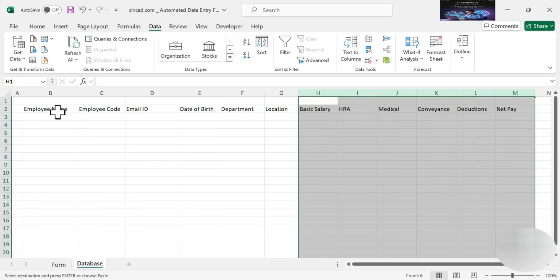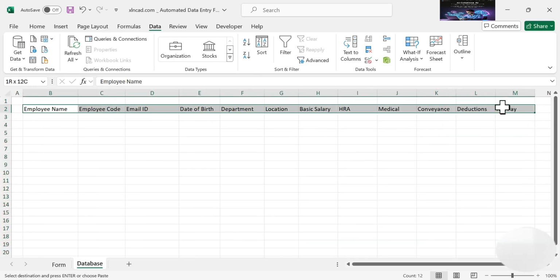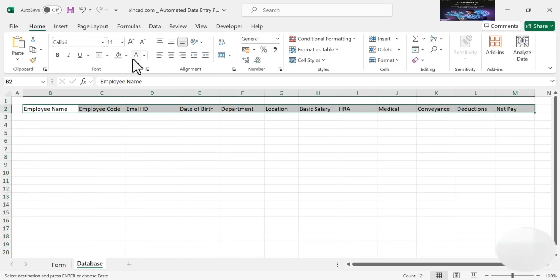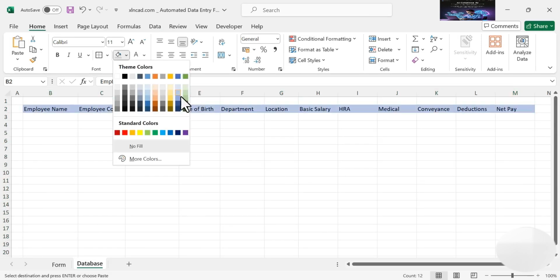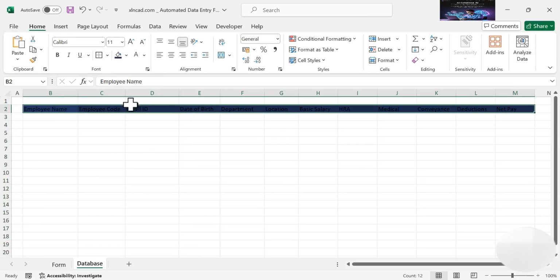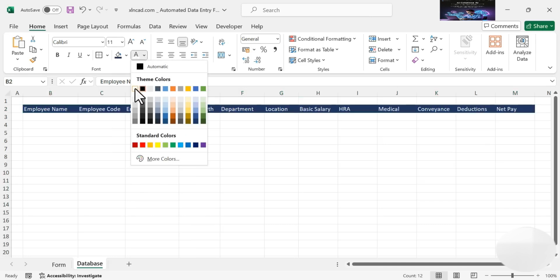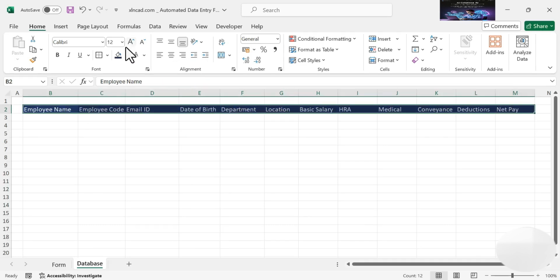Let's adjust the column widths. We'll change the background color to blue. Apply white font color. Increase font size. Bold. Align to center.